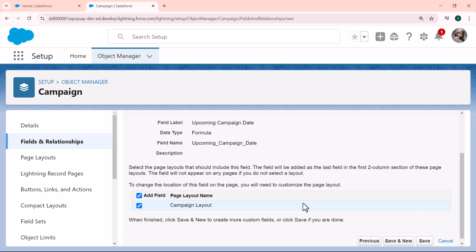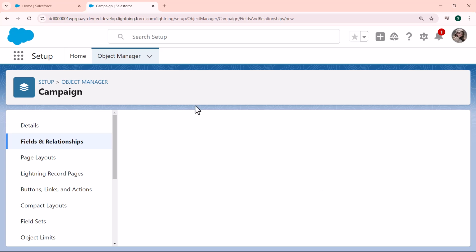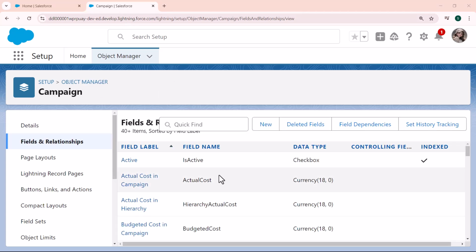Select the page layout that should include this field. The field will be added as the last field in the first two-column section of the page layout. The field will not appear on any pages if you do not select the layout. Here I select the campaign layout and then click on the save button. Here we go, our field is created. Now it's time to check whether it's working or not.